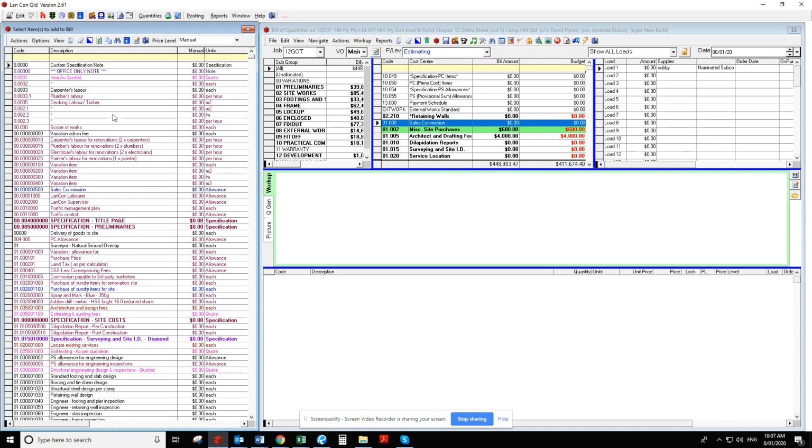To add that item into this bill of quantities, you can just click on the item and drag it across. This item is coloured in blue, which means that it is a sales estimating item. This means that it is not set up for a specific supplier. It is just set up as a default amount in the system.